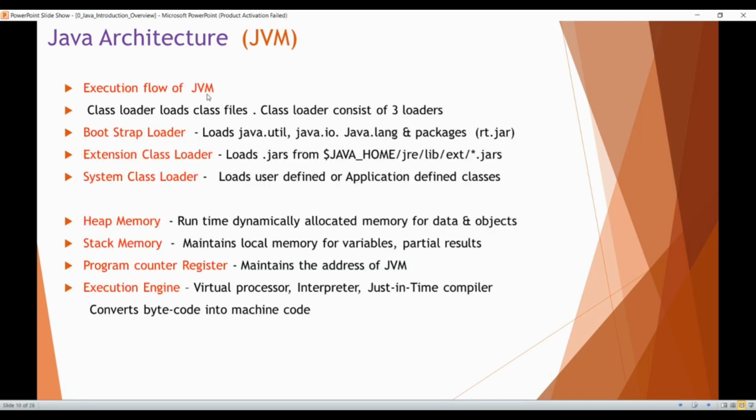In the execution flow of JVM, there are three types of class loaders. The class loader loads class files and consists of three loaders. One is the bootstrap loader, the second is the extension class loader, and the third is the system class loader. The bootstrap loader loads java.util, java.io, java.lang, and all respective packages. The extension class loader loads .jar files from JRE libraries and extensions. The system class loader is very important because it loads user-defined or application-defined classes.